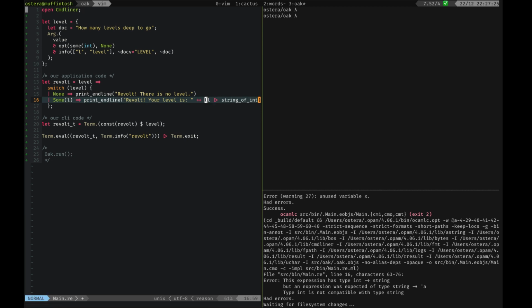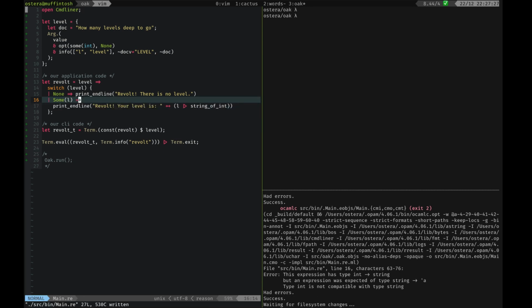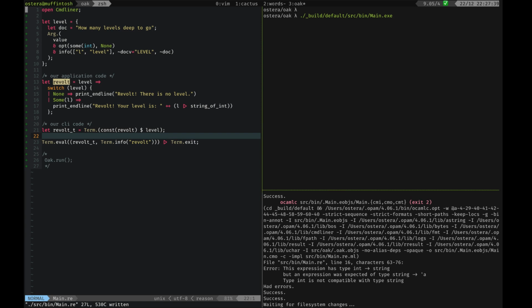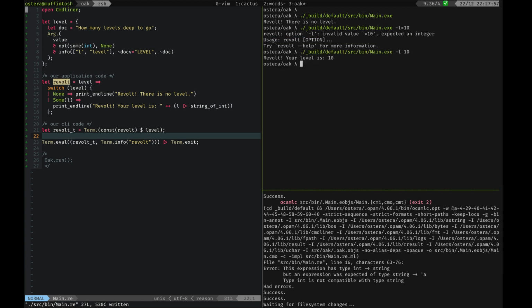Oh, my bad. Parentheses sometimes matter. So now we have a function that takes an optional number, int, and returns a unit. So I'm guessing that if we call it again, it will say there is no level if there is no level. And if we give it a level like 10, look at that. It already is parsing things automatically and telling us it expected an integer. Yeah. All right. So we can just do level is 10.